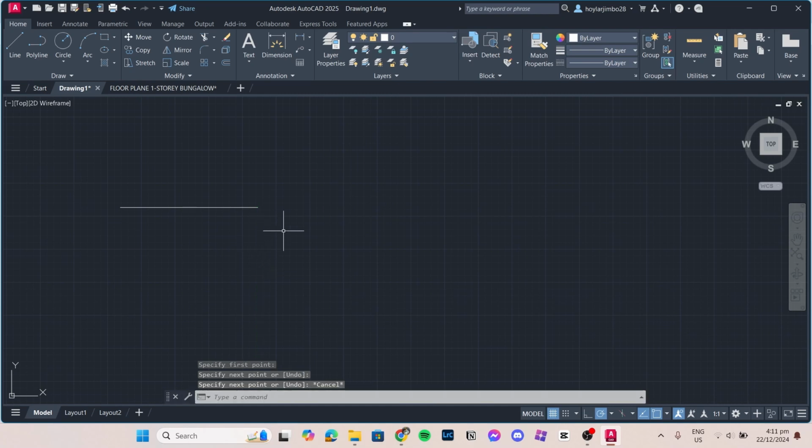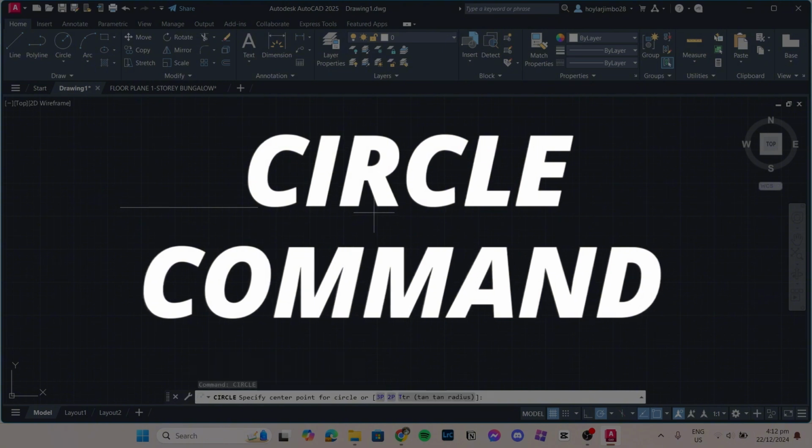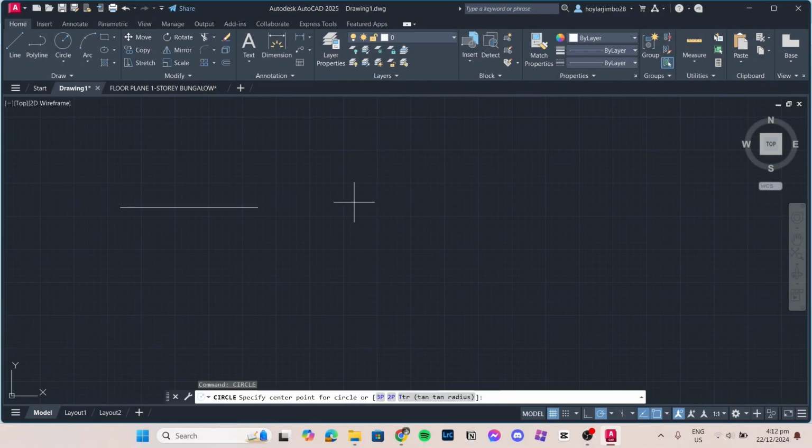Press escape. And now you have your line. Moving on to the circle command. To activate the circle command, type circle. Press space. Then specify the center point of your circle. For my center point, I'll be putting it here.